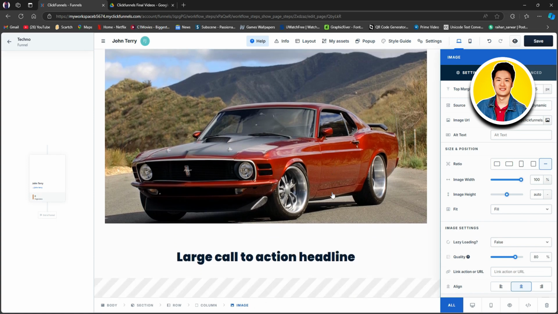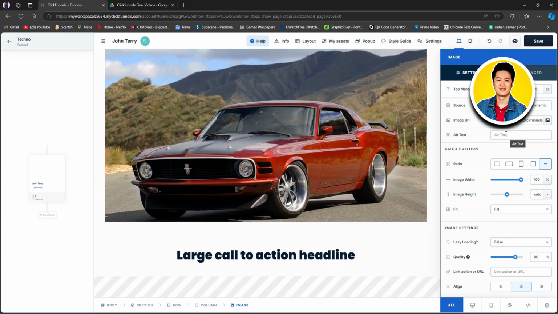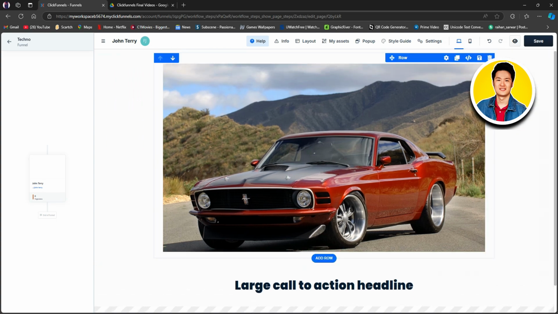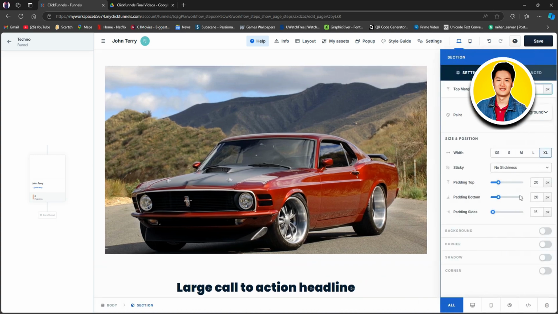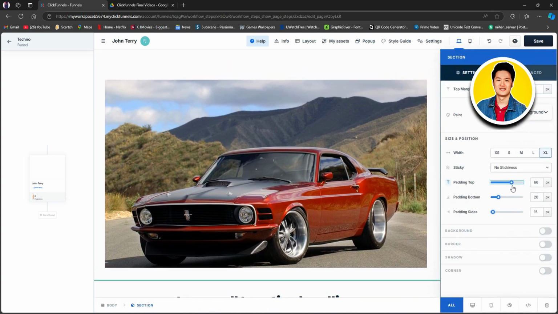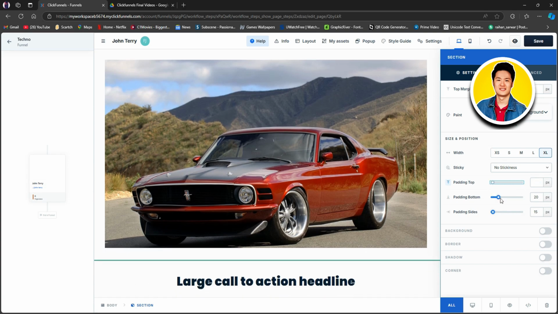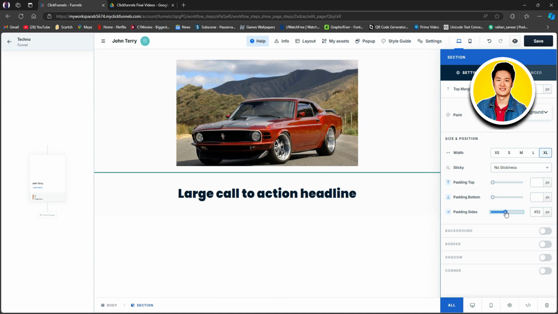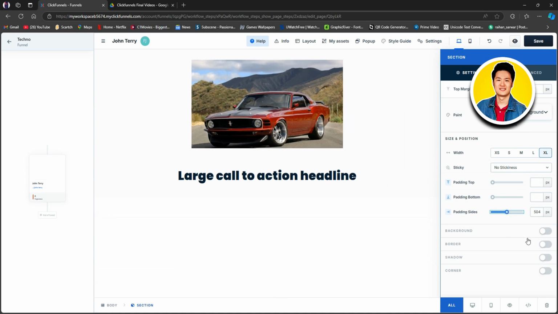Now, you can customize the image further on the right side. Here, if you click on alt text, you can type in a text which will be used as the alt text for your image as a part of your SEO. Now, if you look over to the image section, you can see multiple options above the image. And here on the right panel, you have options like padding top, then you have padding bottom. After that, you have padding sides, which will basically adjust the positioning of your image.